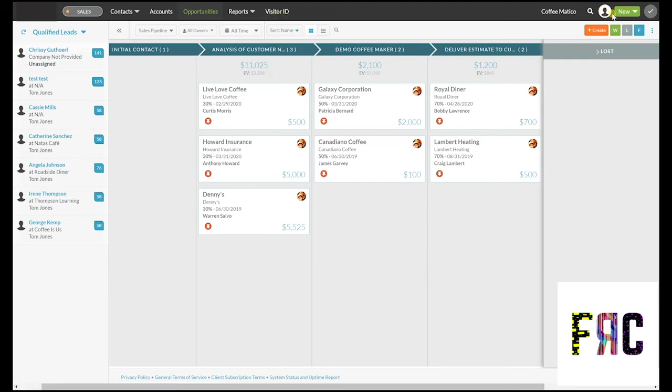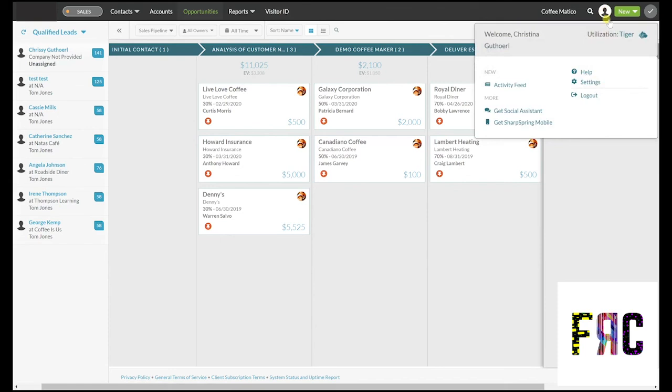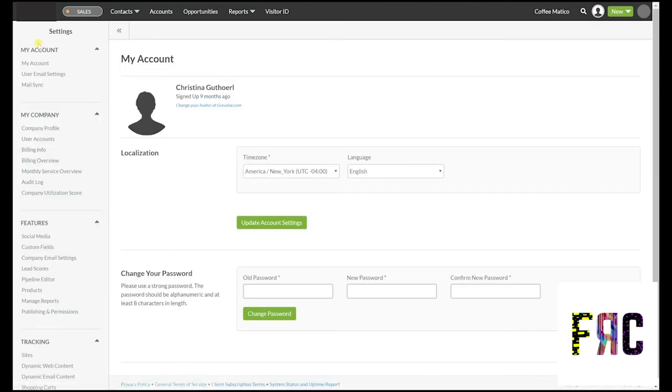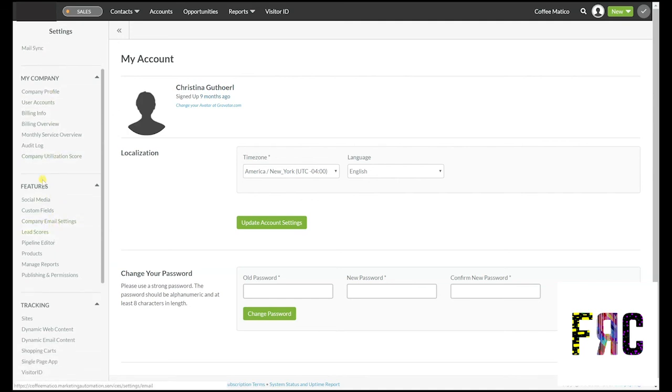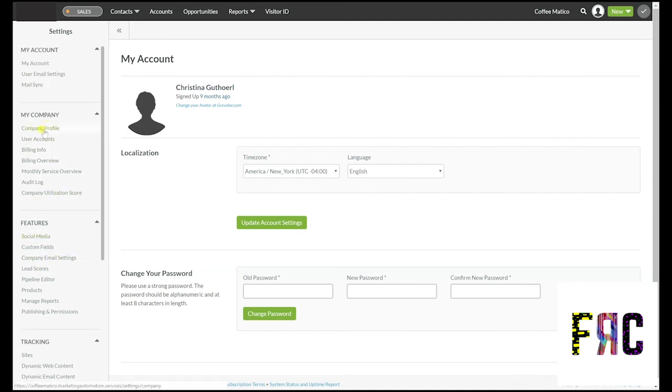So here on this little icon, this is where you find your settings and help documents. So you can go here as well. Here are all your settings. So if you need to change anything, email addresses or anything about your company profile, here in settings. So here you'll see all of the different things that you can set up: your social media, your user accounts, mail sync.